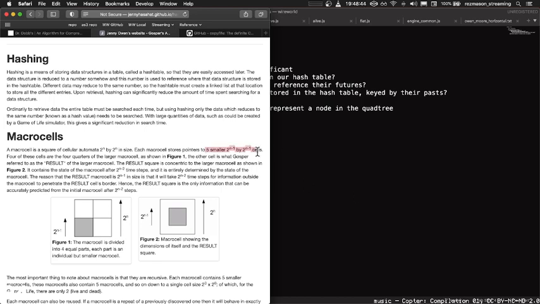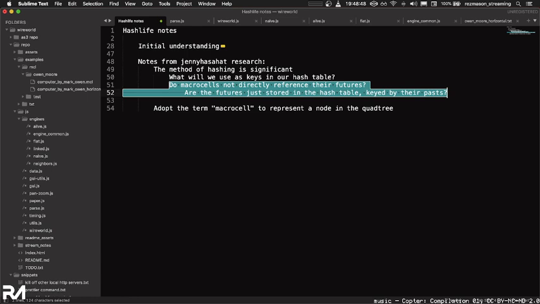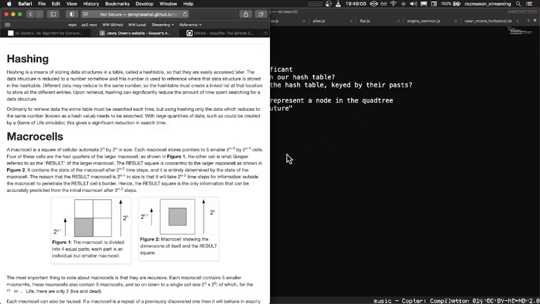Yes. Oh, it does point to 5. Okay, so that's not true. This might be true. Okay. Northwest, northeast, southwest, southeast, and central future. That's the 5 smaller ones, and I think 4 of these are the 4 quarters of the macrocell: 1, 2, 3, 4. The other cell is what Gosper refers to as the result.